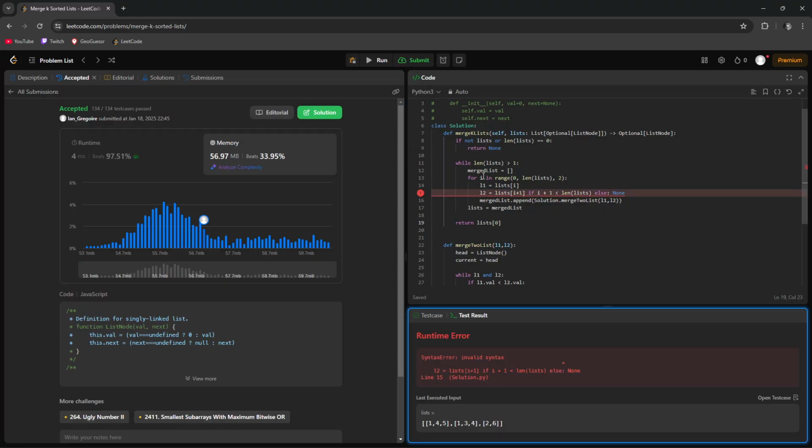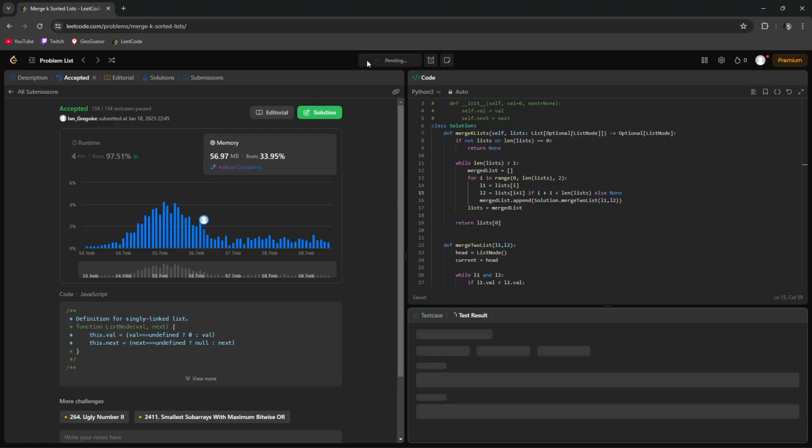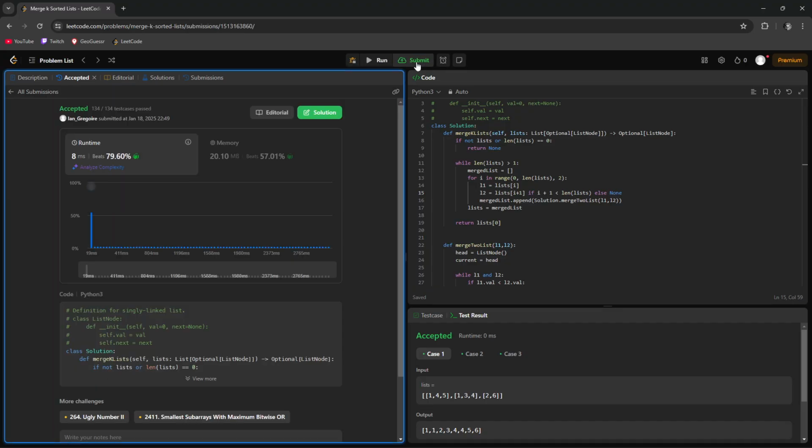Are my indentations right? Oh. Oh my gosh, of course. Since it's on one line, we don't need the colon. Default colon typing. 79 and 57. How is this beats 79? What?